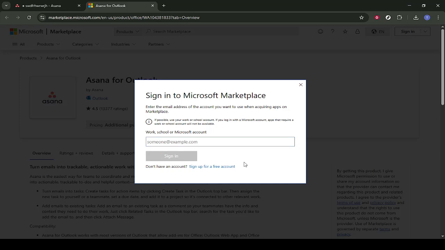When you finish those prompts, the integration is set up. You can now use Asana for Outlook to create and manage tasks directly from your inbox, keeping everything synced with your projects in Asana.